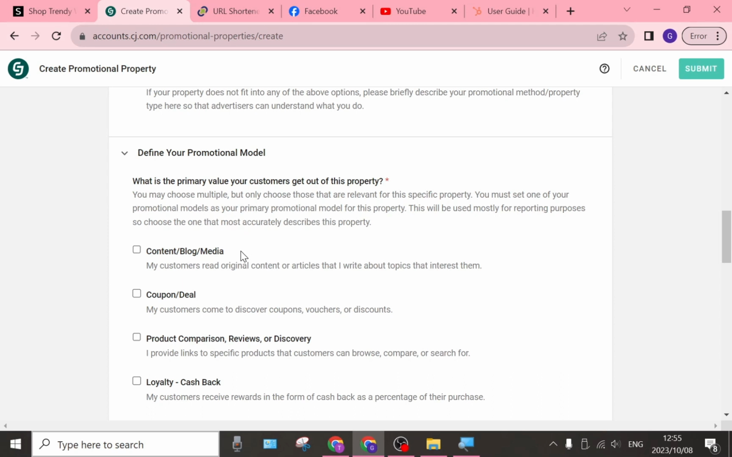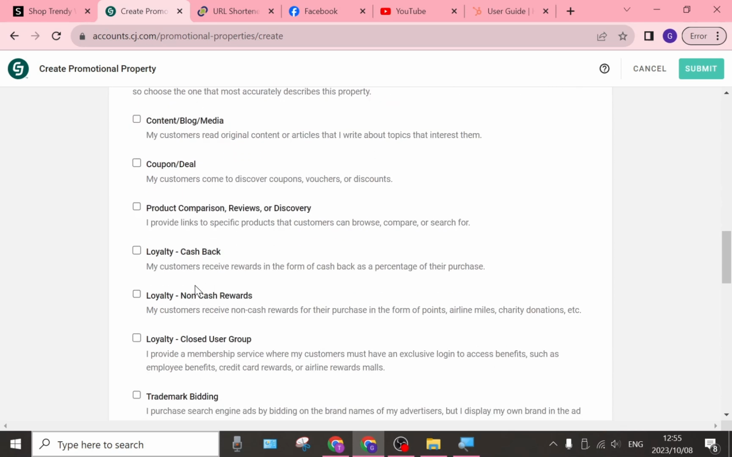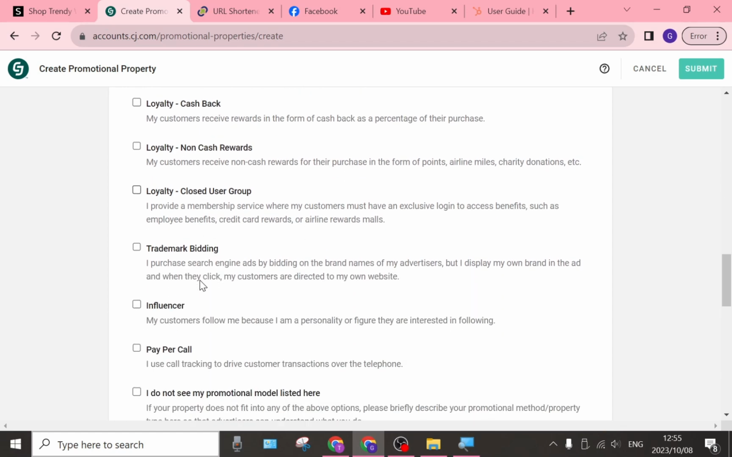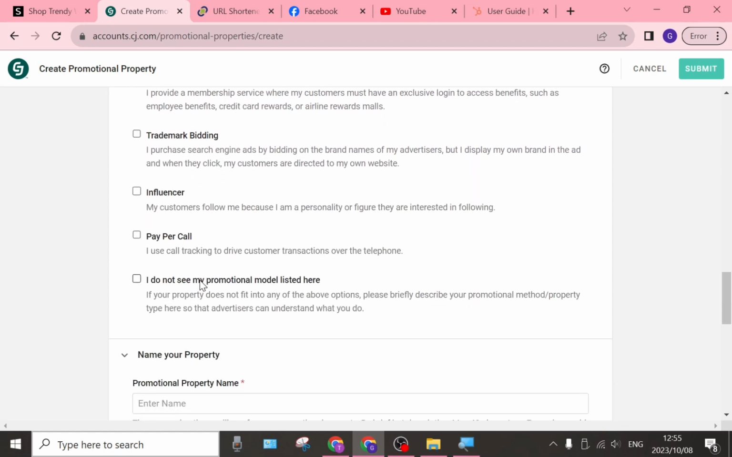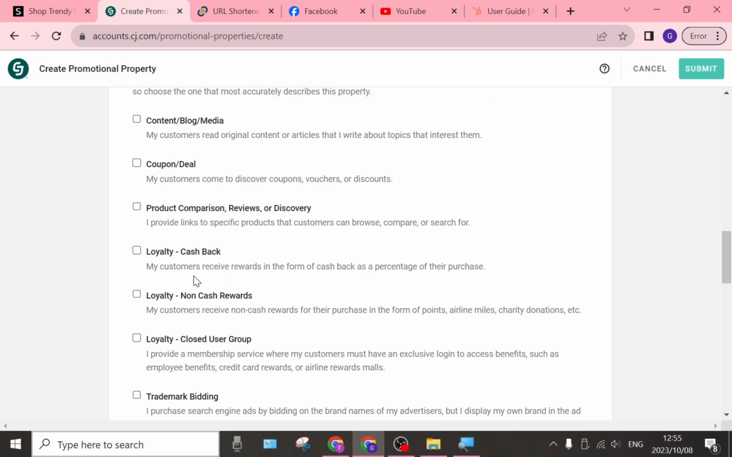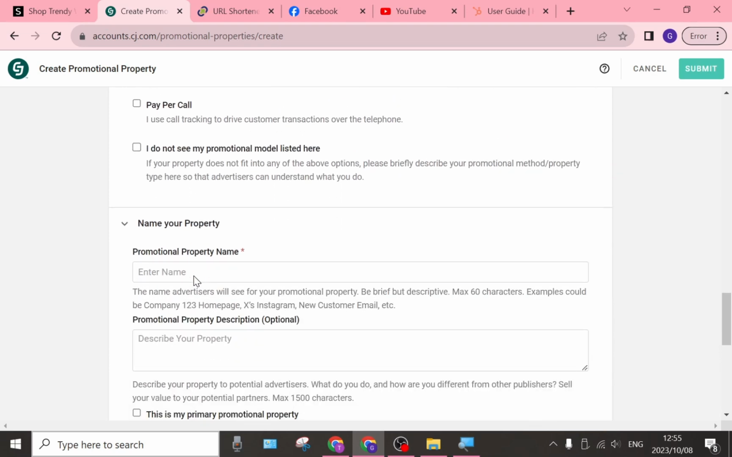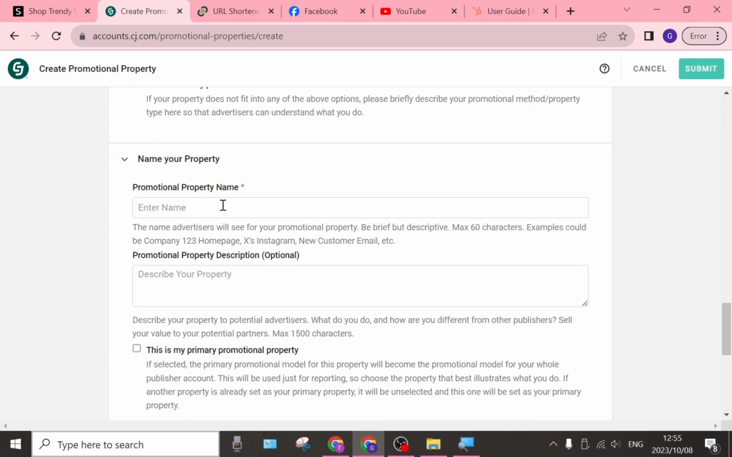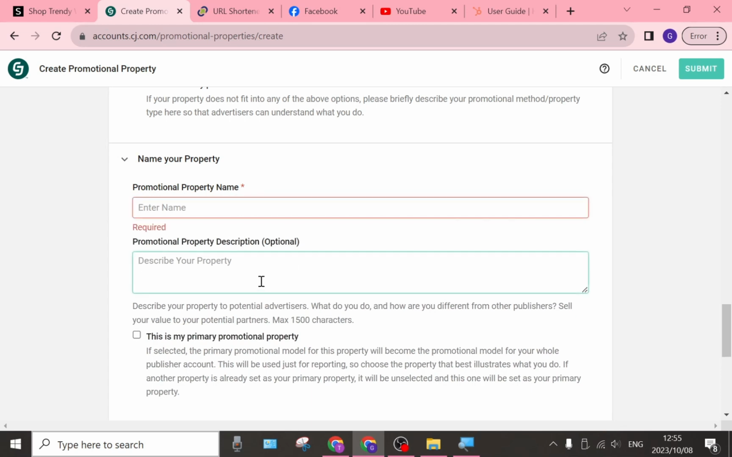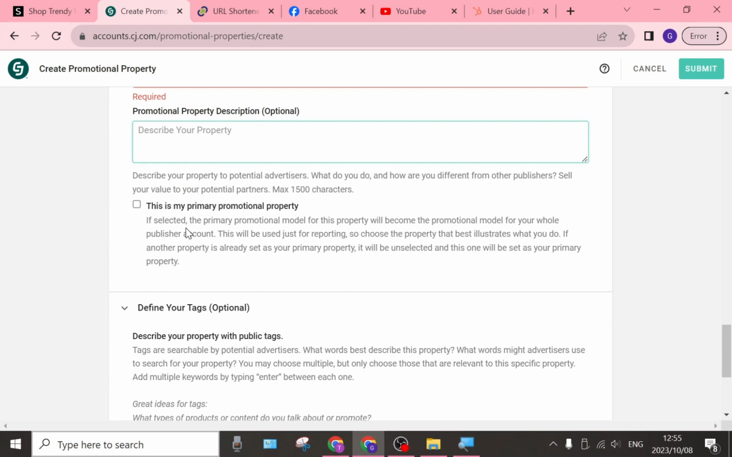And here you can then tap on either a content, blog or media, a coupon or a deal, a product comparison, a loyalty cashback, and so forth. So you can choose whichever suits your specifics better, and then you have to name your property over here. You can give it a name and also an optional description for your property. And as you go down, there is, this is my primary promotional property. You can just check that.